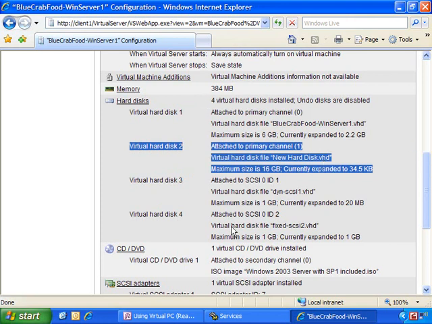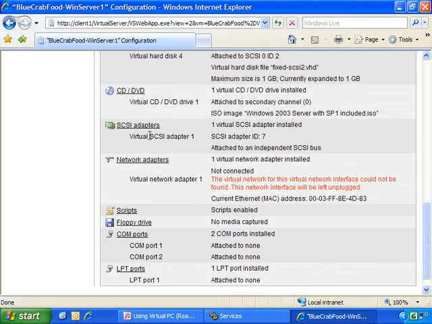The RAM, of course, is the same. The CD drive is the same. We never changed that. We still have our SCSI adapters. Notice that the network adapter has a big red message here. It says it's not connected. It says the virtual network for this virtual network interface could not be found. The network interface will be left unplugged. So it's not connected at this point.